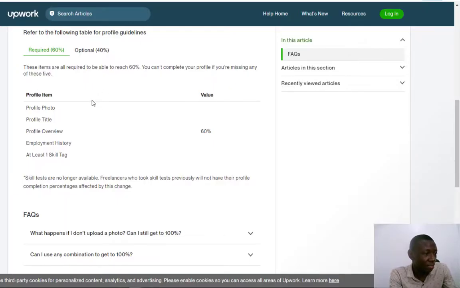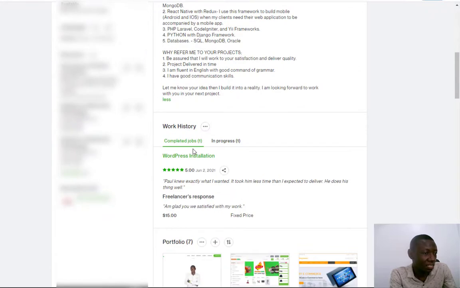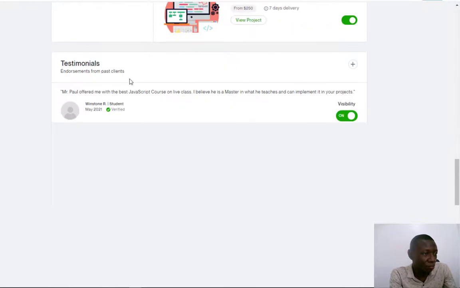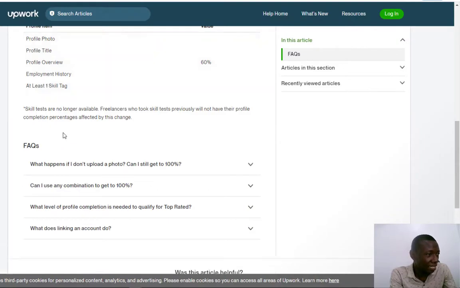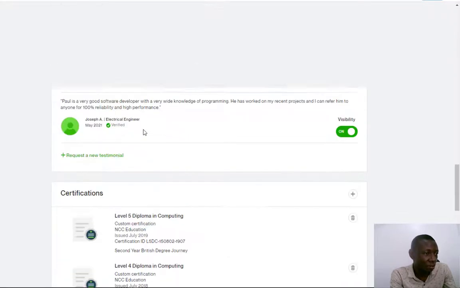So once you've done that, there is employment history. You should include your employment history. So as you can see, I have my employment history included right here. This is also going to add value so that we can reach the 60% mark. Then another thing you need is at least one skill tag. So you need to add at least one skill tag.